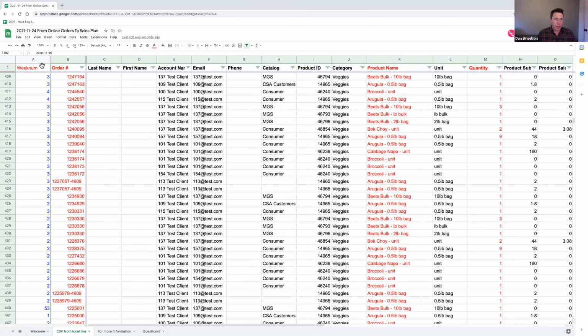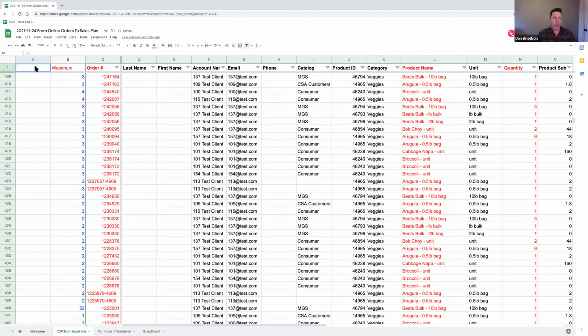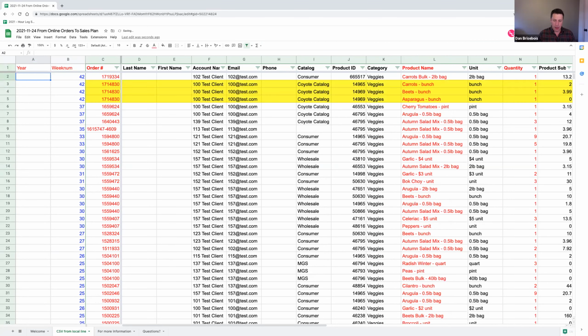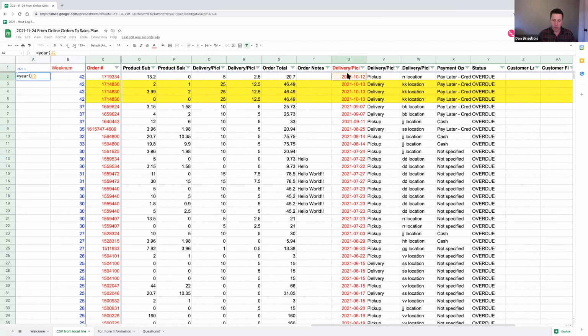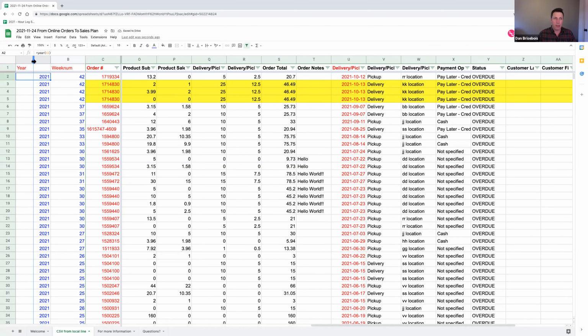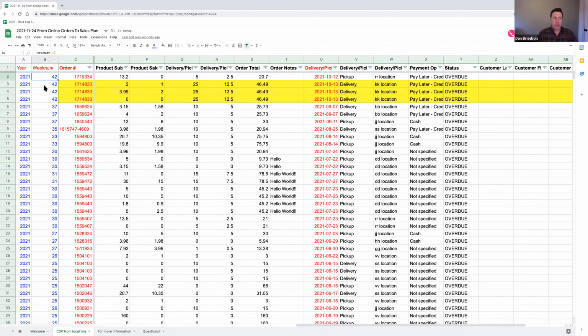So if you are working with data over multiple years, you probably also want to add another column on the left that you would call year, and I would do equals YEAR, that's another formula, open parentheses. I'm going to choose that same date column, close the parentheses, and that's the year that this week number is taking place in.